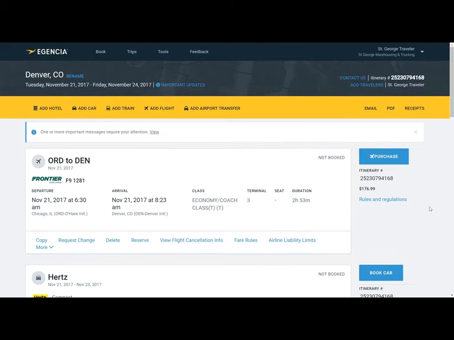If you need to cancel, you can do that. You can email a copy of this itinerary, grab a PDF copy, and also this is where your receipts are stored. Again, air receipts for any flight bookings are available 24 hours after booking. Hotel receipts for the prepaid, the payment through Regencia rates, are available 24 hours after the traveler checks in.